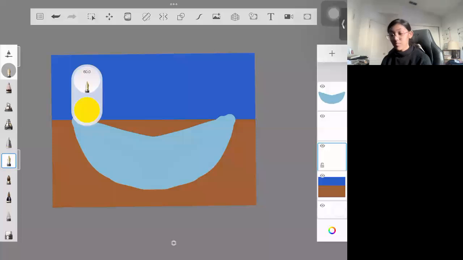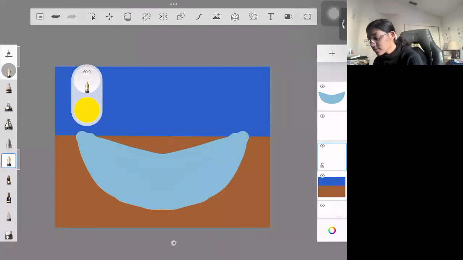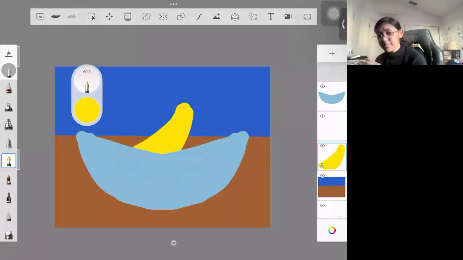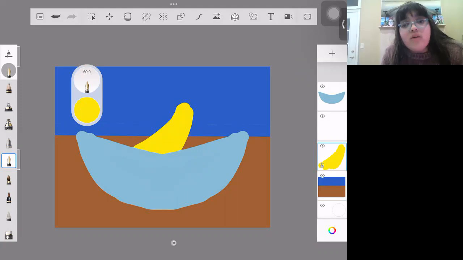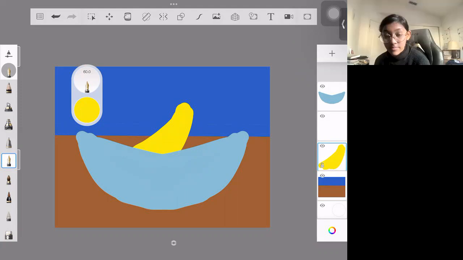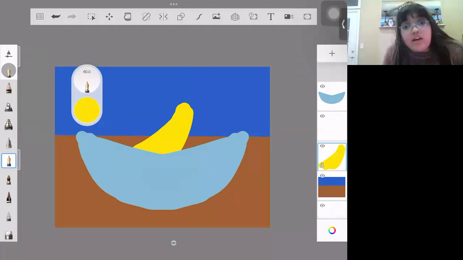Okay, I'm going to give you all the instructions on how to draw the banana right now. So just create a sort of arc shape. Can we make this one-dimensional or two-dimensional? We can make it one-dimensional for now. Okay.